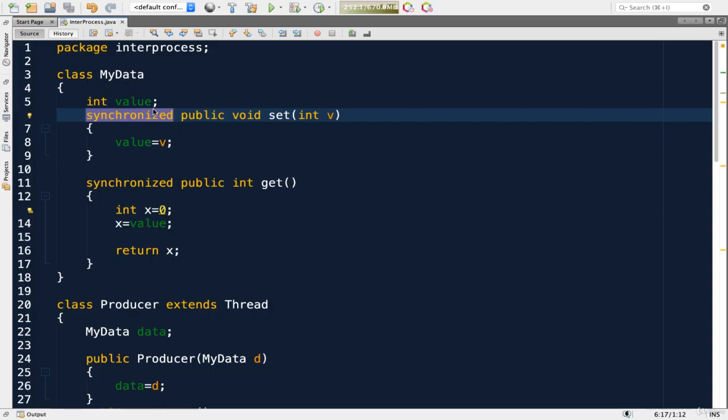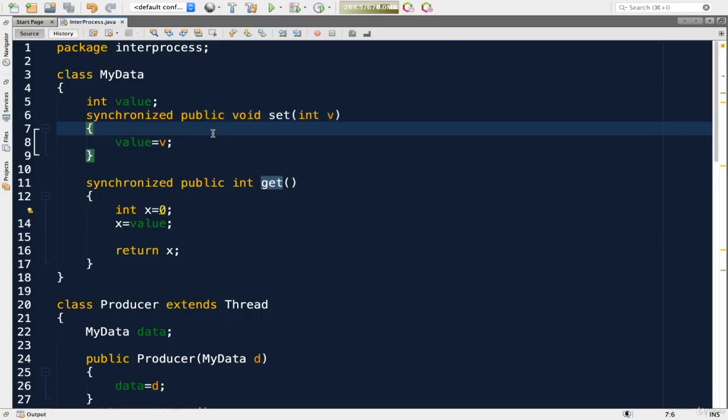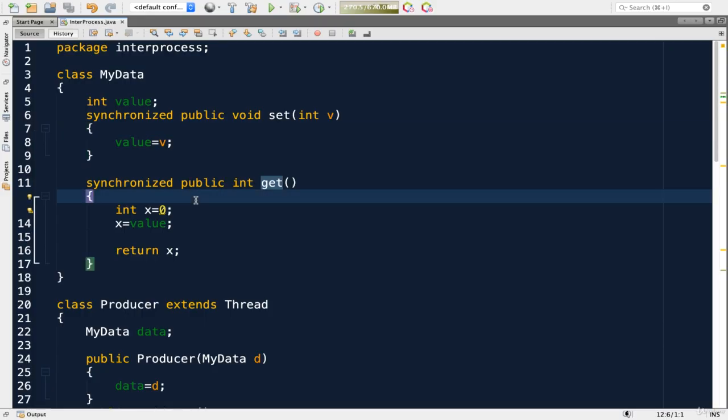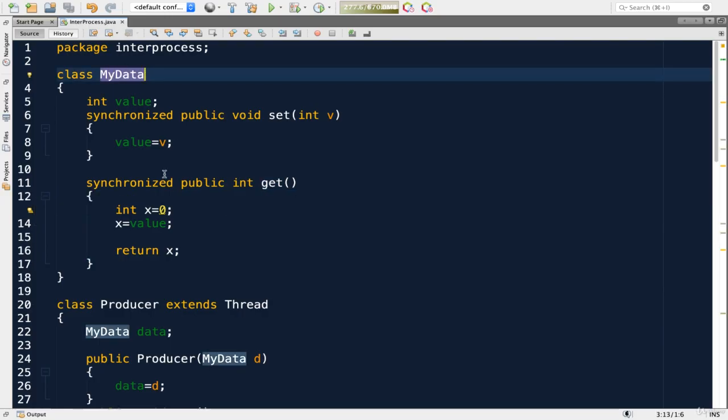What is the reason? Because producer is using the set method, consumer is using the get method. So they are using different methods, so there is no question of conflict here. When I made this synchronized, no other producer is allowed here, but the consumer will never enter there, so it's not a problem for the consumer. It can consume. These two are independent methods, so there is no joining point for producer and consumer. No doubt they are joining upon my data, but not inside methods.